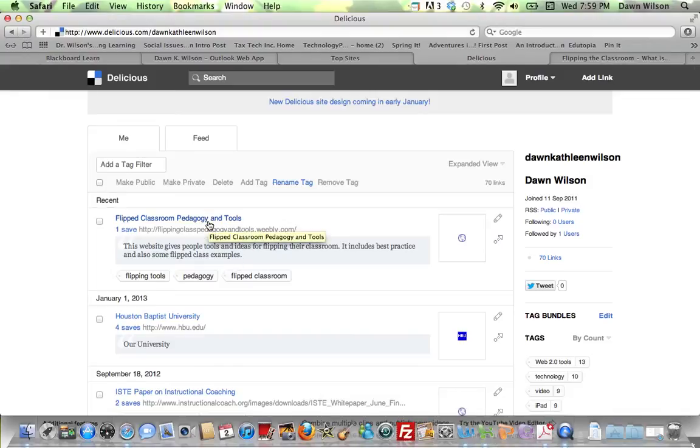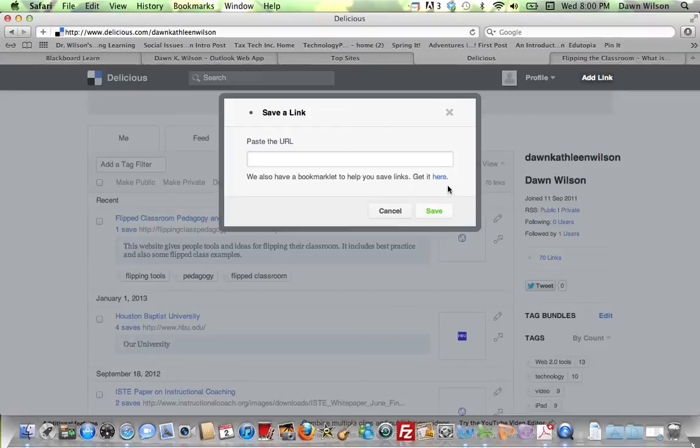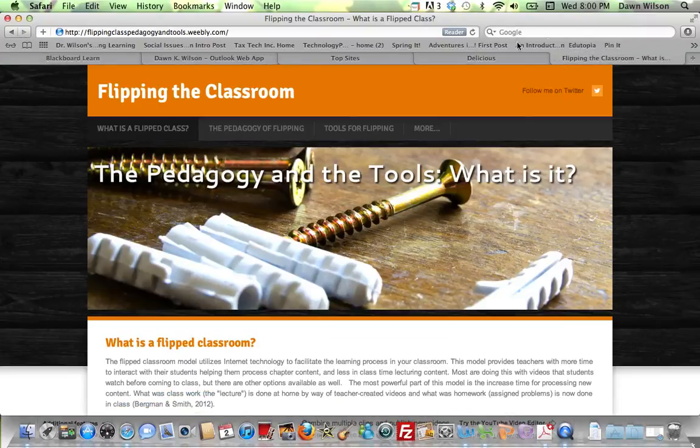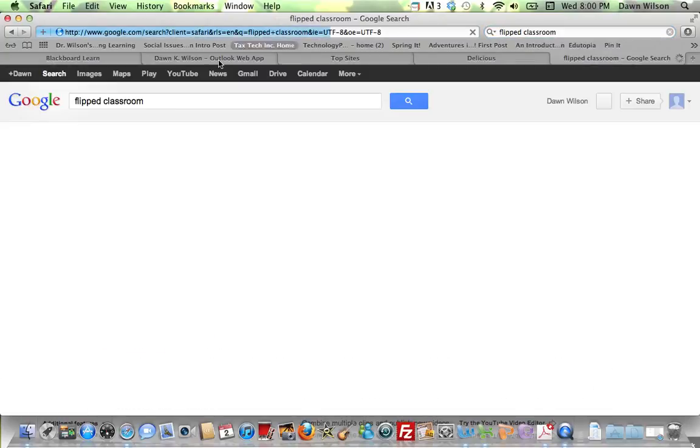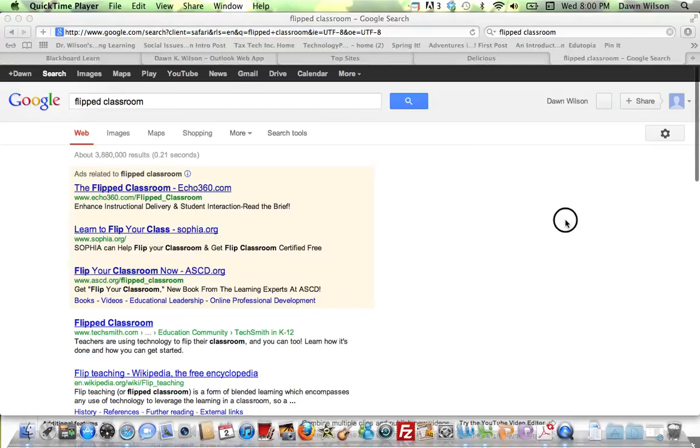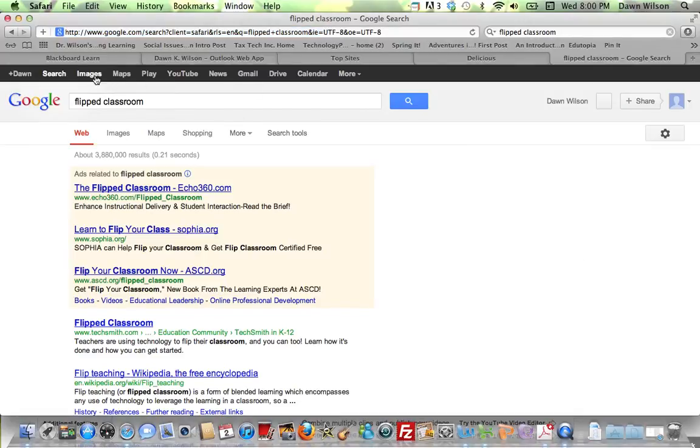Now, your assignment, you're going to put 10 websites that are annotated with details. You also will need to add 10 images that you could later go back and use. So I'm going to add another link. Whoops. Let's see. I'm going to first find it. I'm going to go here to flipped, and this time I'm going to use Google, but I'm going to search for images. Use the image search.